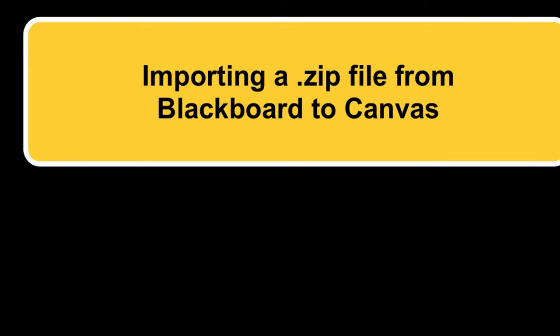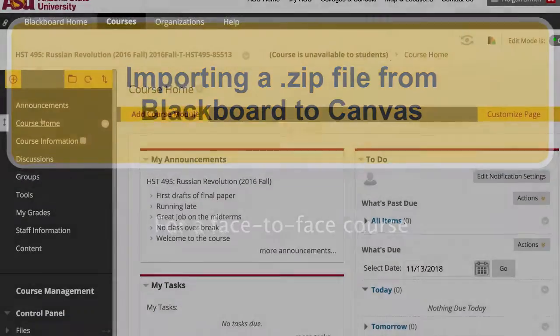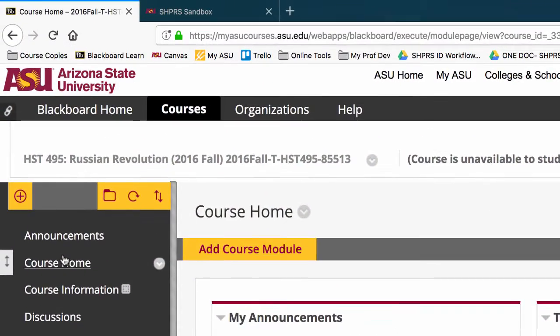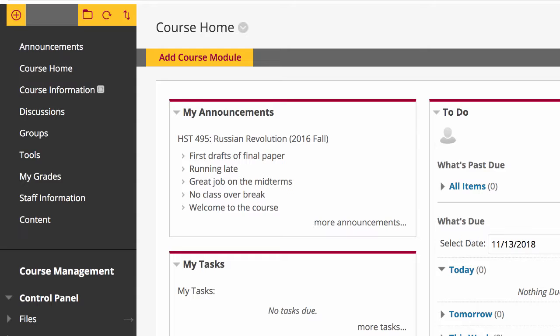Here is an overview of what the import process from Blackboard to Canvas generally looks like for a face-to-face course. I have two tabs open on my computer, the original Blackboard shell and the new blank Canvas shell. This Blackboard shell was the online component of a face-to-face course, and its setup is very simple.